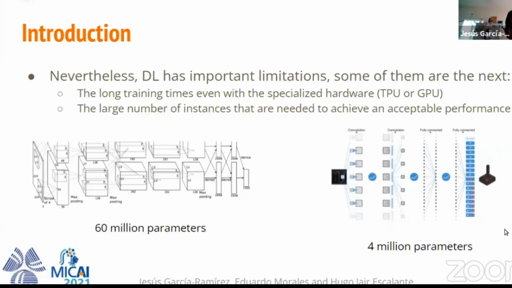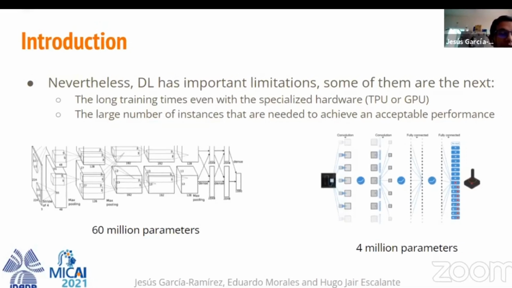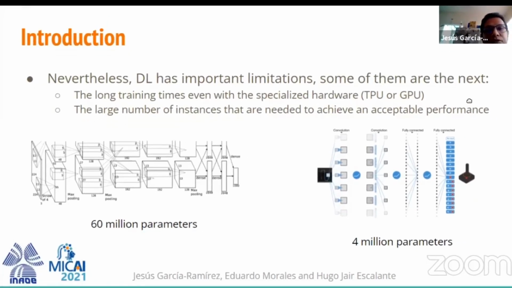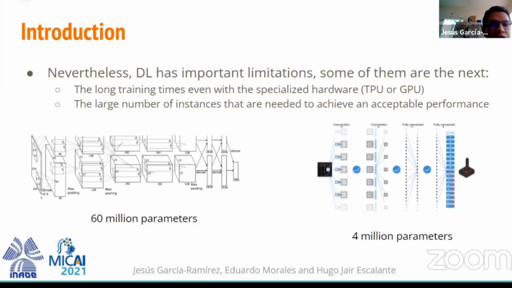Nevertheless, deep learning has important limitations. Some of them, and the most important for me, are the long training times, even with specialized hardware like TPU or GPU, and the large number of instances that are needed to achieve an acceptable performance. This is because deep models have millions of parameters. For instance, AlexNet contains 60 million parameters. Another example is Deep Q-Networks that has 4 million parameters.